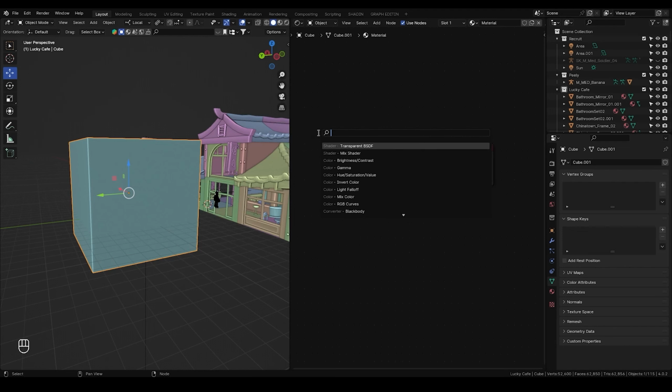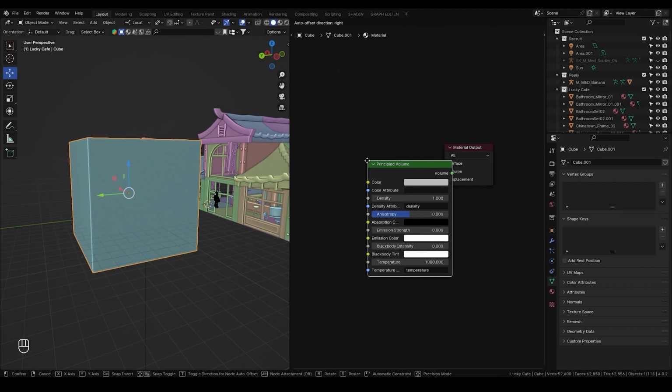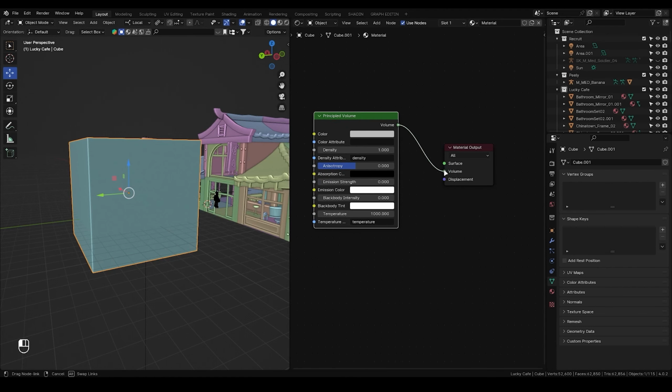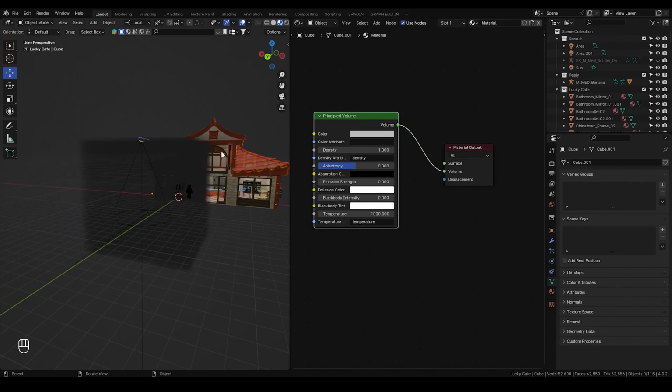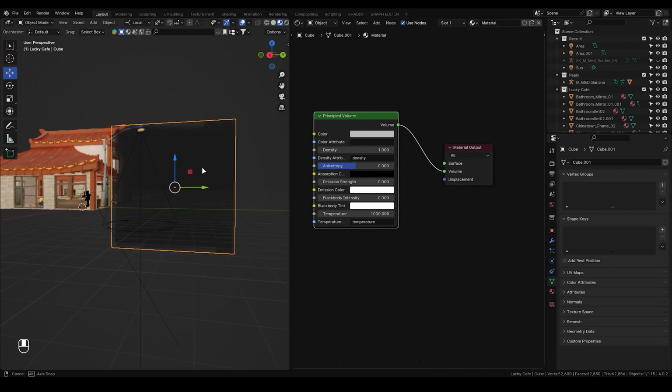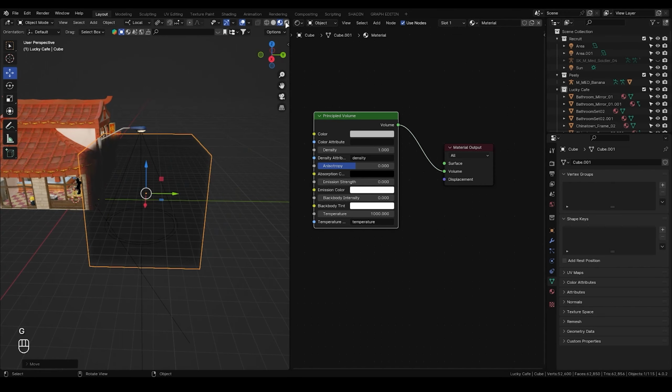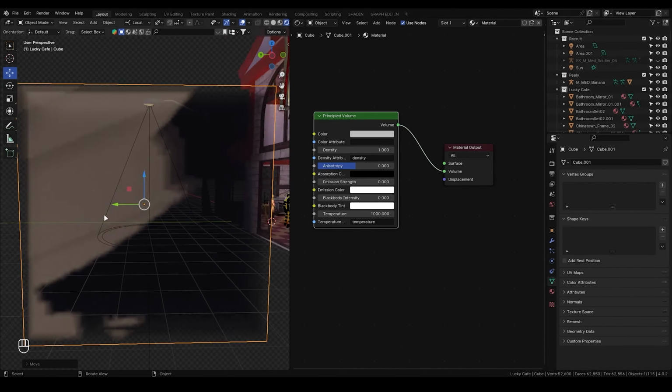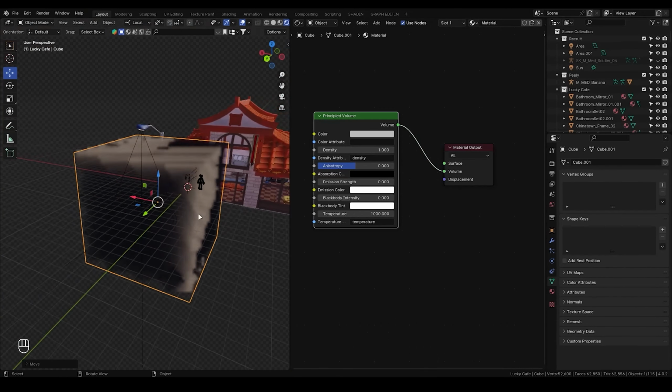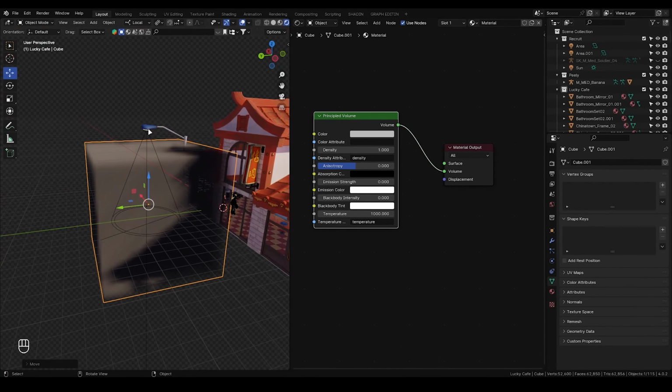We can just search volume. Principled volume is the one I like to use. You can use scatter, but I prefer the principled volume. Connect it to volume, not to surface, as it won't work. We can also view it here and see how it looks. As you can see, it's very, very dark. If we view it in material mode, we should be able to see something here, which doesn't look that nice, and we can fix that.